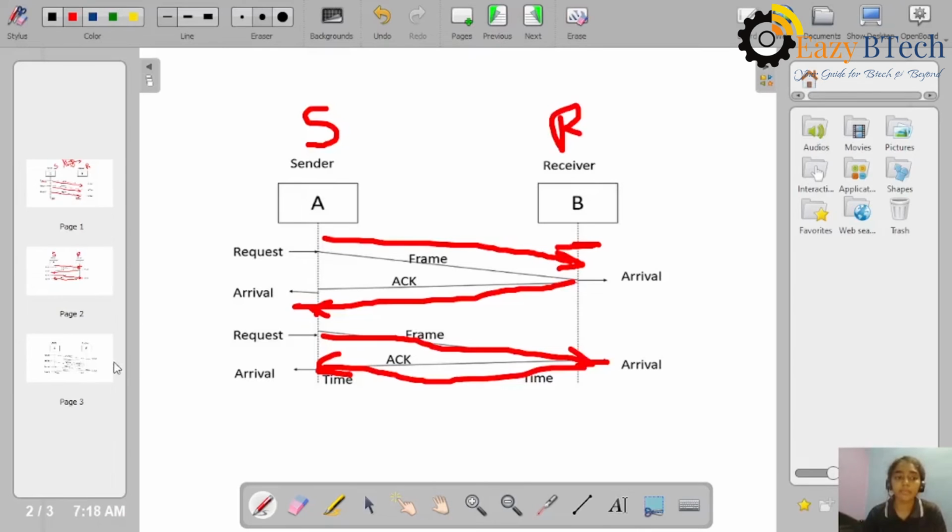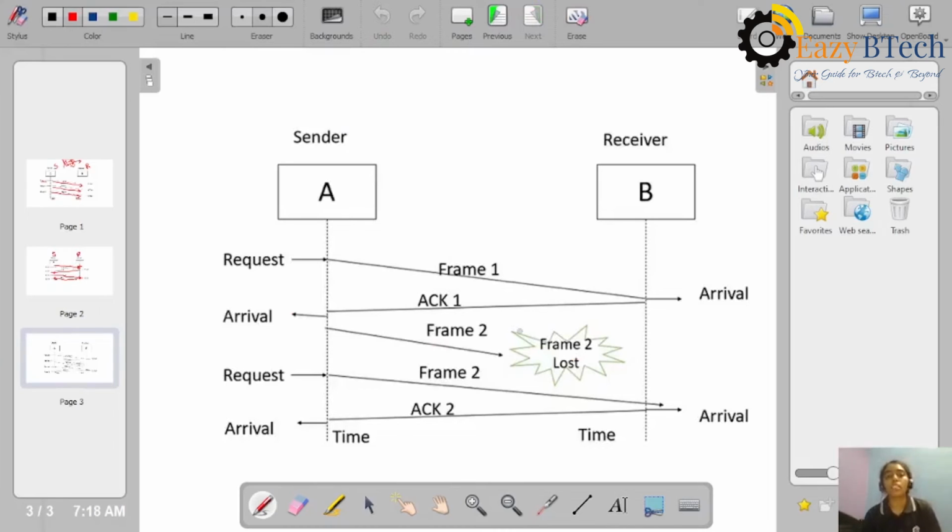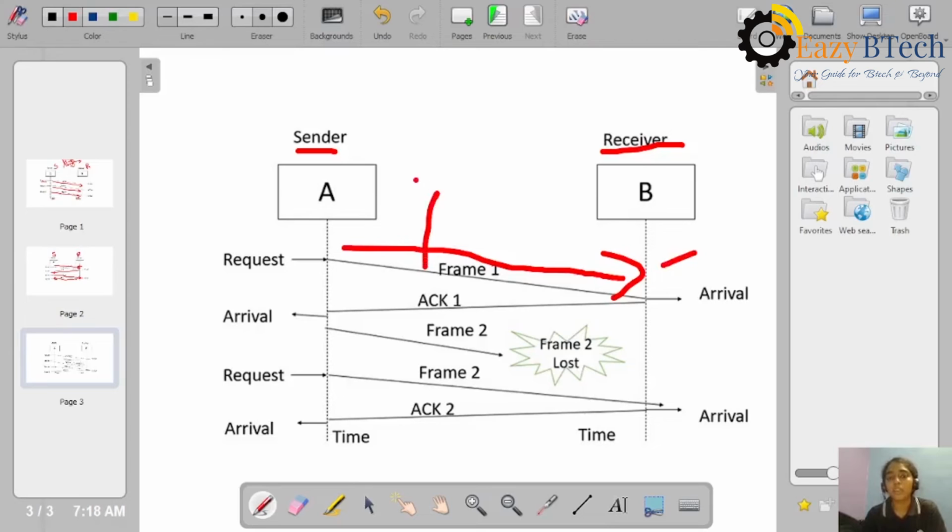This is the diagram of a noisy channel. This is the sender and this is the receiver. I'm sending frame 1 to the receiver in the network. This is a noisy channel. I'm sending the first data frame to the receiver, and the data frame is received by the receiver. The receiver will give an acknowledgement to the sender.